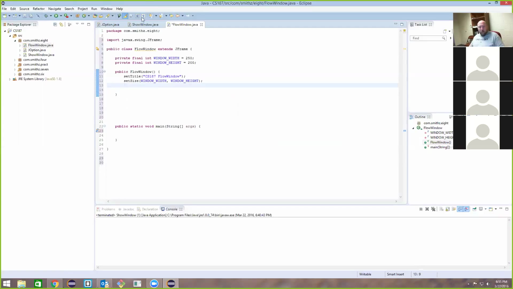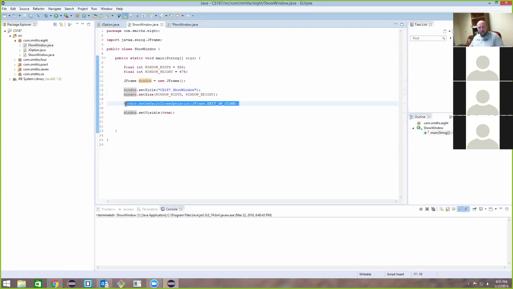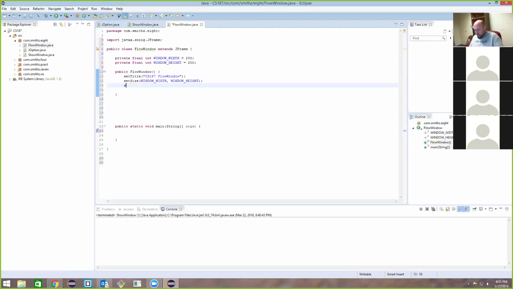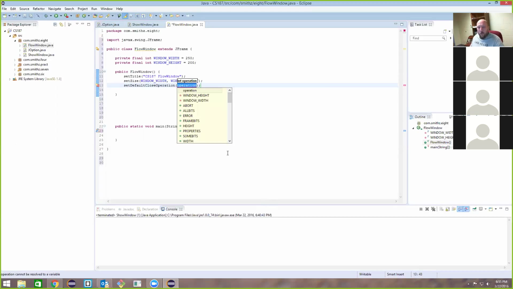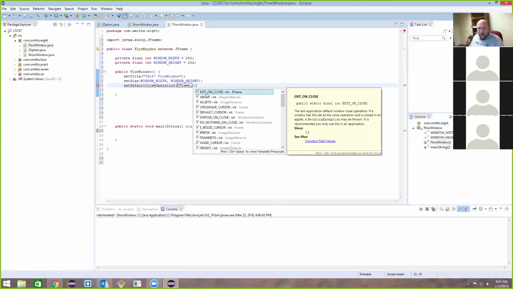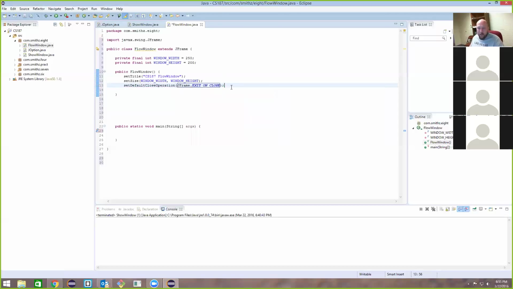Next, what did we do? Let's look over here. Exit on close. So what do you think we're going to do over here? Set default. And if you can't remember what it's called, because it's set default close operation, go ahead and pop that right there because you know it's a set default. What's the operation? Well, we want, and you can come down if you really want to hunt for it, but we're just going to say, what do we want to close? And we want to close JFrame. And then what do we want it to do? We want it to exit on close, or exit when we hit the red button, the little red X.